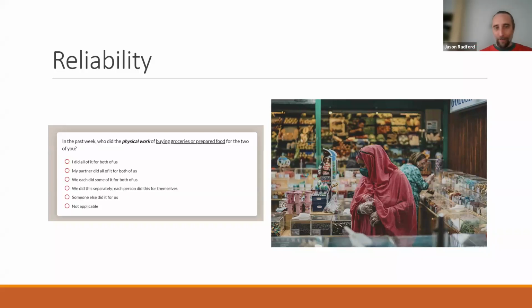So on the left-hand side, I have an actual survey that we did on housework and divvying up housework. So who does the actual work of buying groceries? And that's just a survey question. I do it all, my partner does it all, we split it. When we ask this as a survey, it's really difficult for us to get a precise measure of who does it and how often. So we have to do these aggregate buckets.